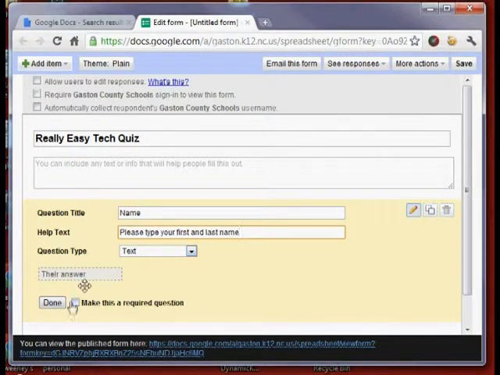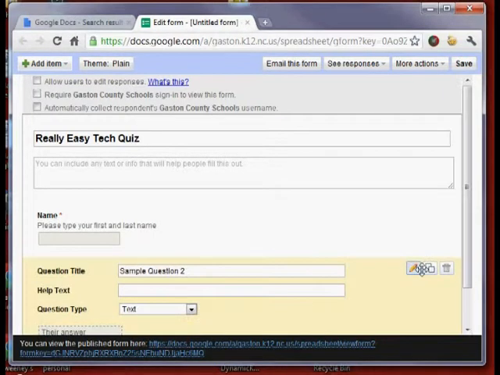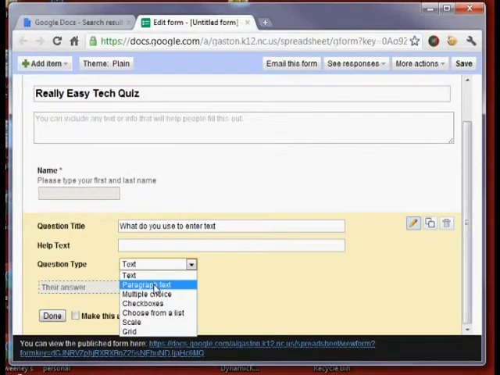Question type is text, and we definitely want to make this one required because then they cannot accidentally submit a quiz without putting their name on it. And we click Done. Okay, we're going to go to our sample question 2, and this is where we'll type our first question. What do you use to enter text? I'm going to change this to a multiple choice.